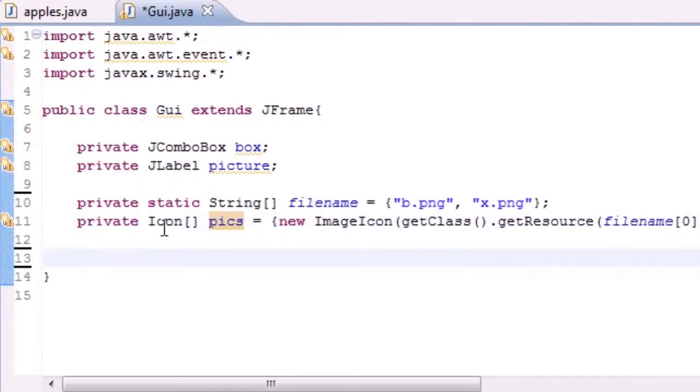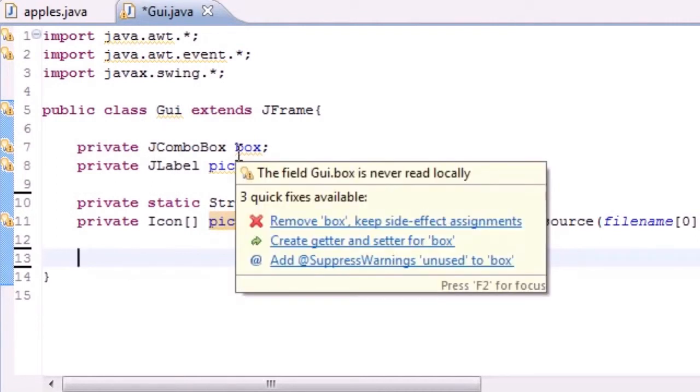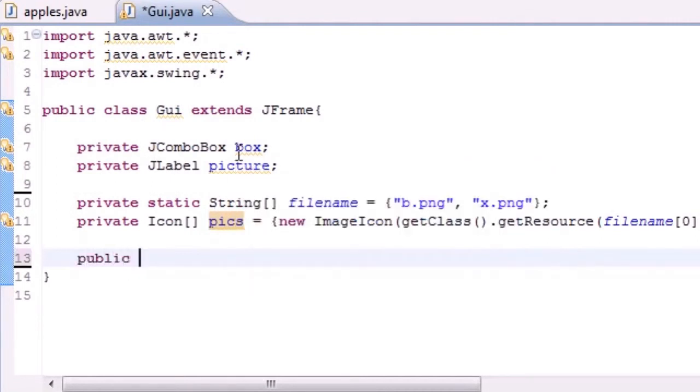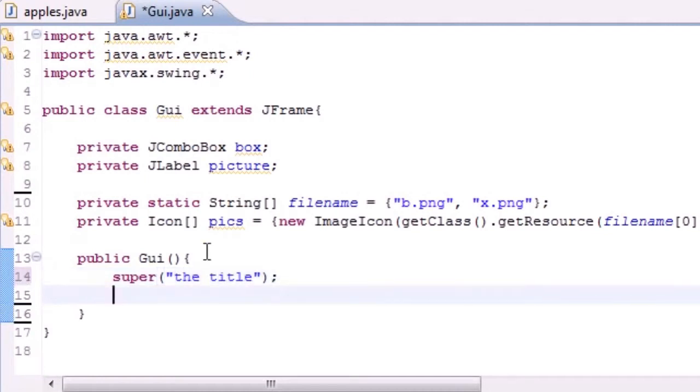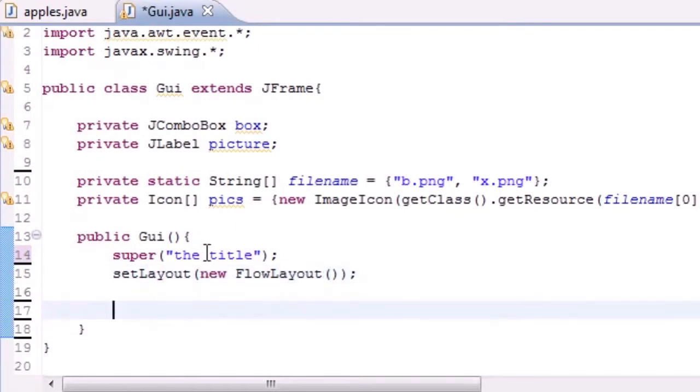So now that we got all our variables and arrays, we can go ahead and start building the constructor like we always do. So public, my class is named GUI, and let's go ahead and add a body to that constructor. And the first thing we're going to want to add, as always, is the title. I'm just going to write the title, nothing fancy, and set layout to, there we go. The layout for this, since we didn't learn layouts yet, is new FlowLayout, just like that. So now we have a title and a layout on our window.